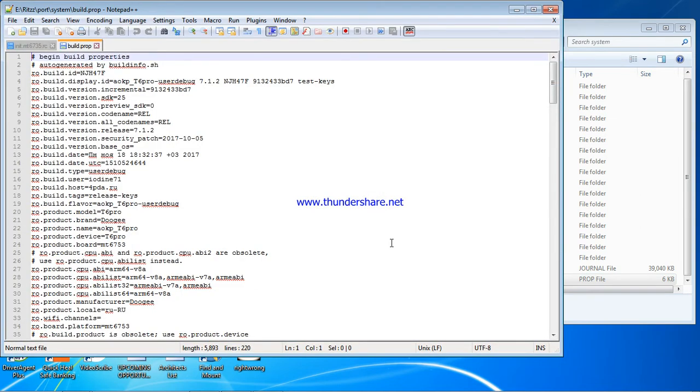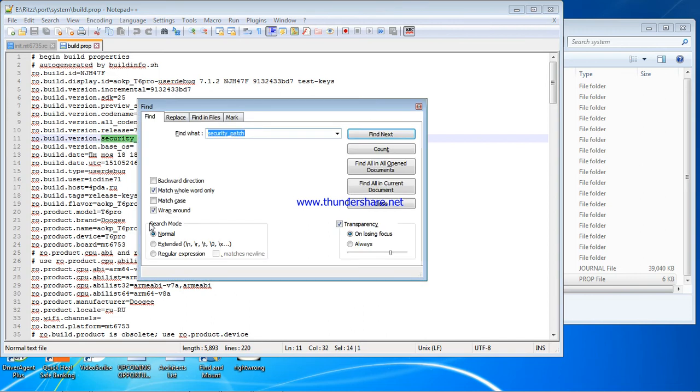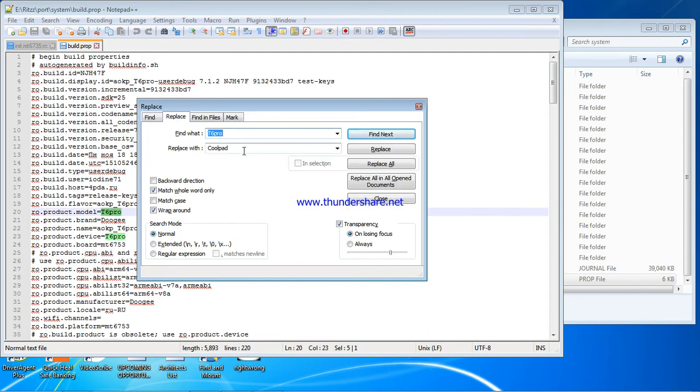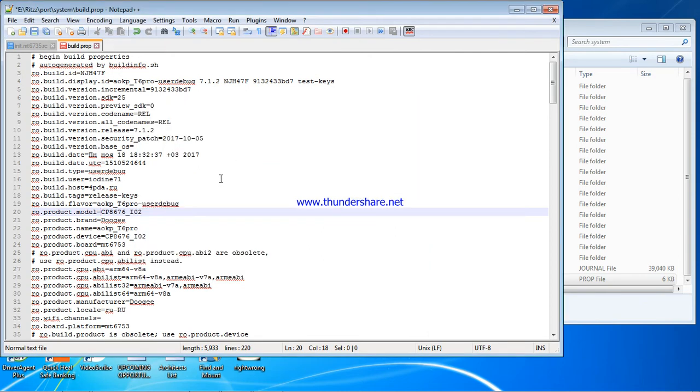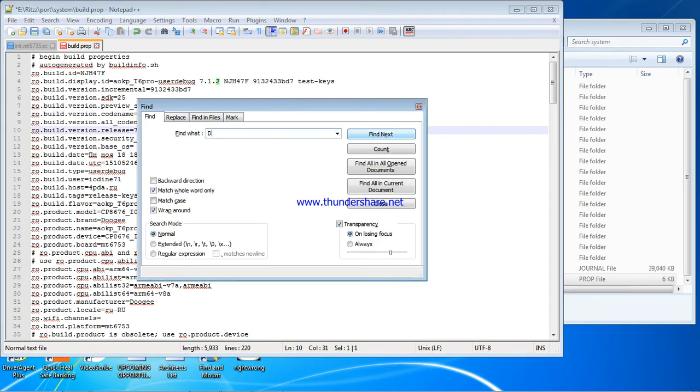Now I have to do the build.prop edit. What we have to do in this is just rename the port ROM's device name to our device name. So I'll just search T6 Pro and I will replace it with CP8676i02 and I'll select replace all. So this will do the changes. As you can see, all the T6 Pro have been renamed to CP8676i02. Now I'll replace Doggy with CoolPad.